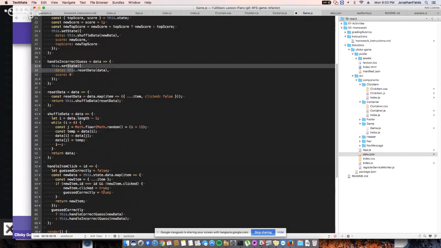So what I'm still trying to figure out is, if guessed correctly is true, guessed correctly stays true throughout. I don't know. They did this in a weird way. You guys will have to figure out how to write this handleItemClick function. It shouldn't be hard for you, hopefully, to figure it out.